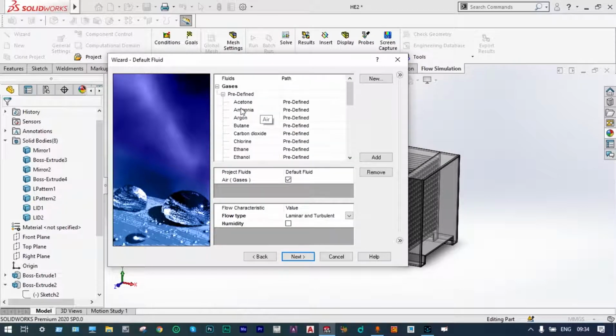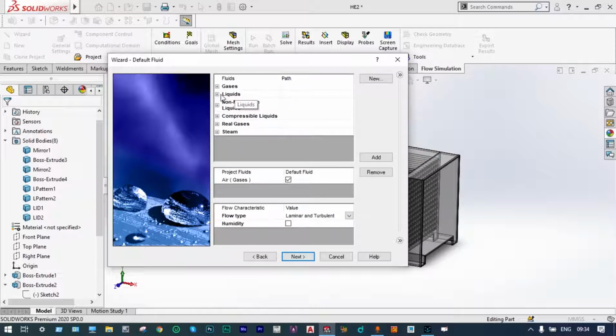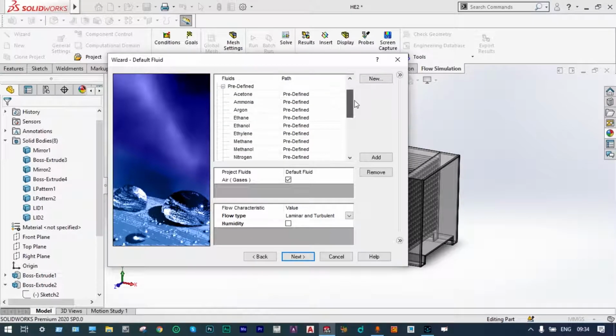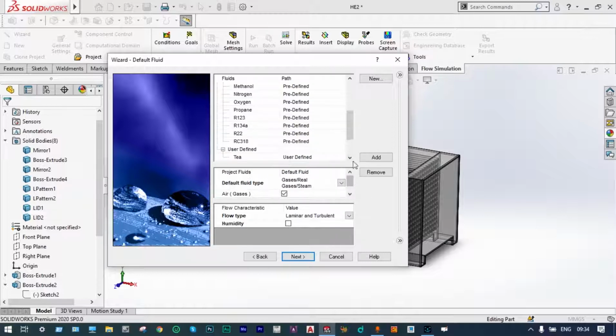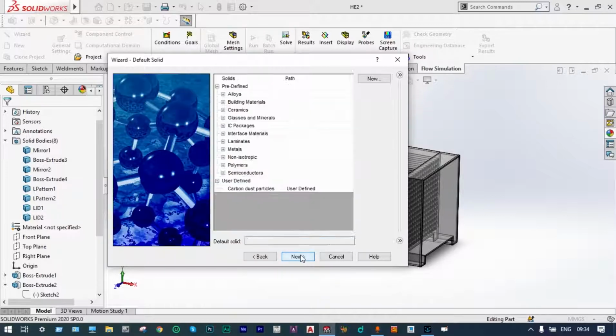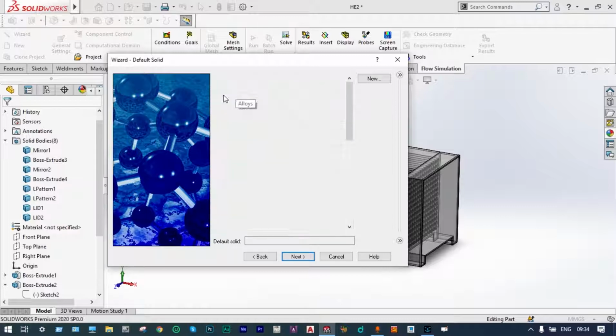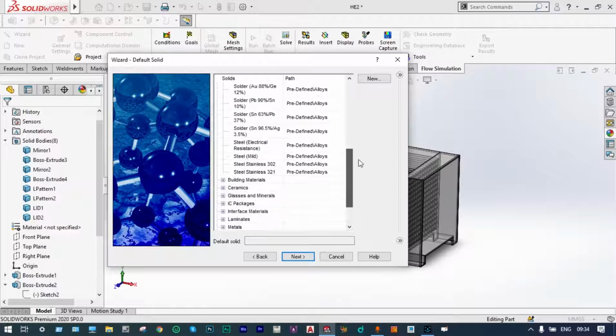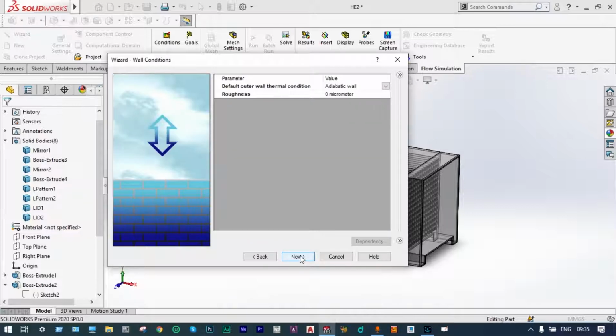That means hot flue gas will be passing from side walls, and from the pipes we will be providing cold liquid, and the liquid will be considered as water. We have selected two different fluids, air and water. Next to that, the material for this cross flow heat exchanger will be alloys. We are considering stainless steel 321 as the material for this cross flow heat exchanger. Next, we are considering the default outer wall thermal conditions and roughness.